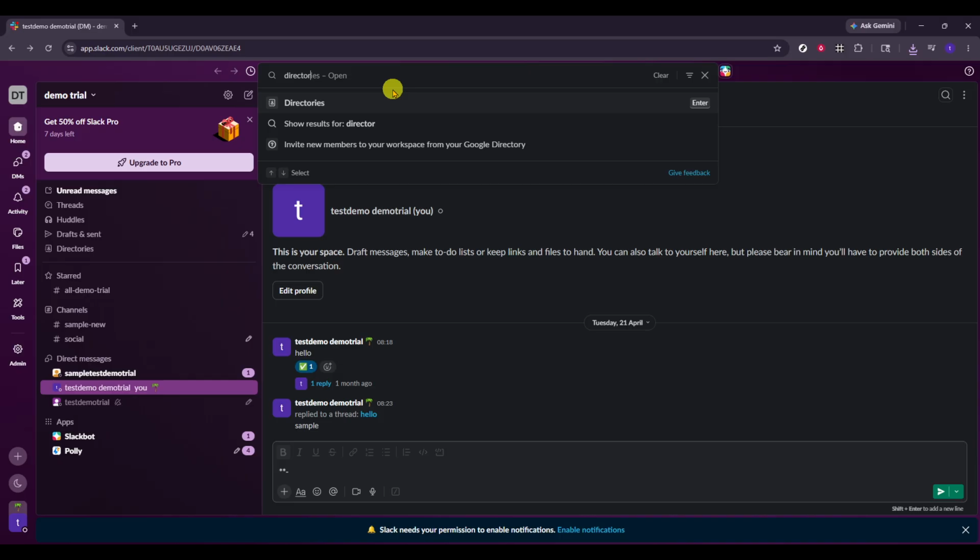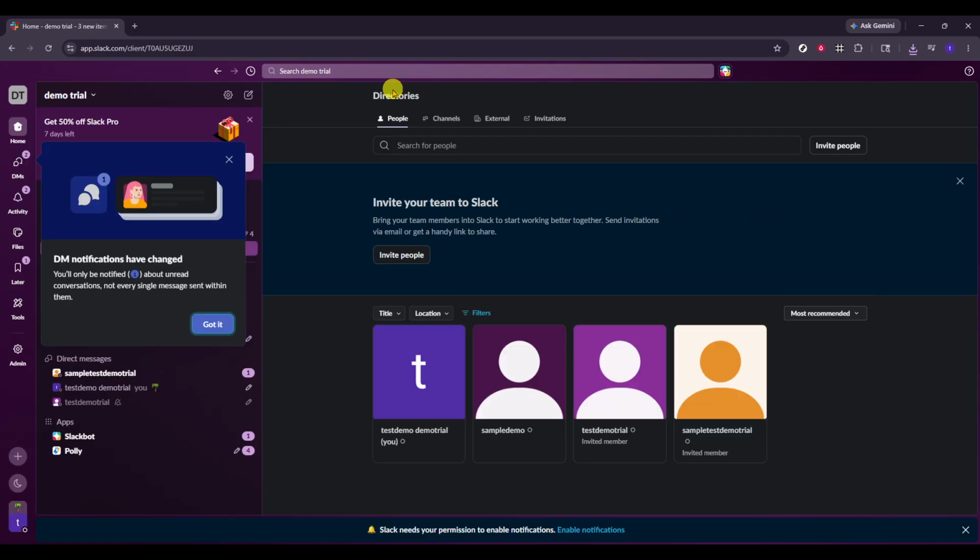As you type, Slack will suggest results that match tools, pages, and features within your workspace. We're doing this because the directory brings together all members and their roles, which is the clearest way to identify who manages the workspace. From the results, select the item labeled Directories to open your Workspace directory. This page lists people in your organization and typically includes role information, which will filter to show owners.